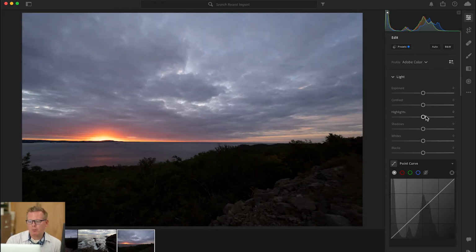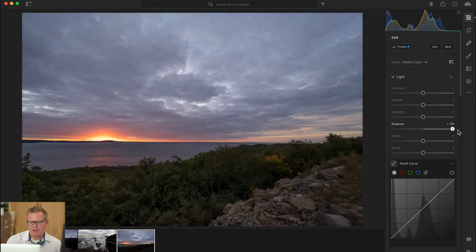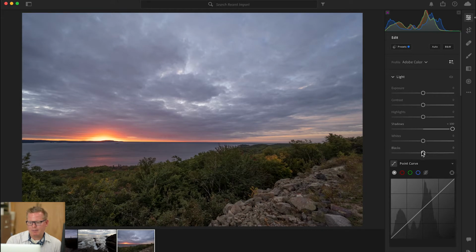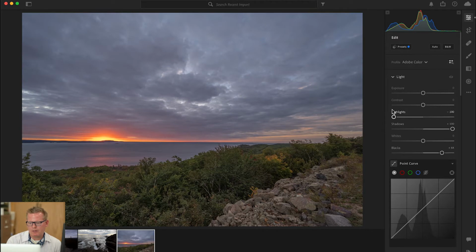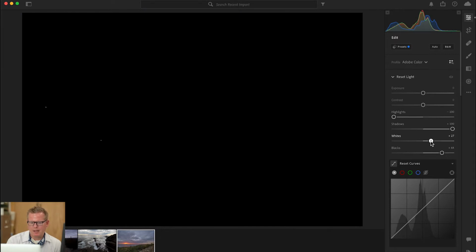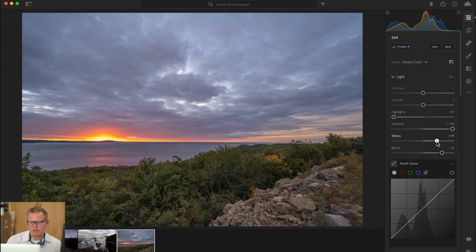Now, if we were doing it with global edits, we'd probably say, okay, I'm gonna take these shadows and pump that up. Maybe take my blacks and pump them up a little bit. And I'm going to bring my highlights down to try and bring the sky back in. And maybe my whites, I'm going to adjust those a little bit. Or maybe I'm going to hold down Option and I'll brighten the whites just to the point where it's just clipping the white to bring the contrast back in and stuff.